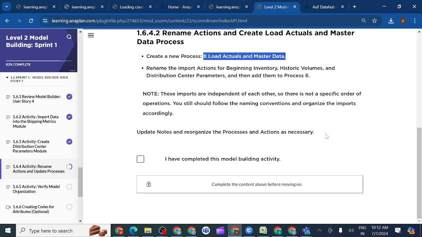So you can see the note: these imports are independent of each other, so we don't have any specific order like G1, G2, G3. Whatever you want to import first, you can import. You still should follow the naming convention. If you follow the naming convention, that will be easy, 6.1, 6.2, 6.3, easy for everyone to understand. So we can see we have completed this.